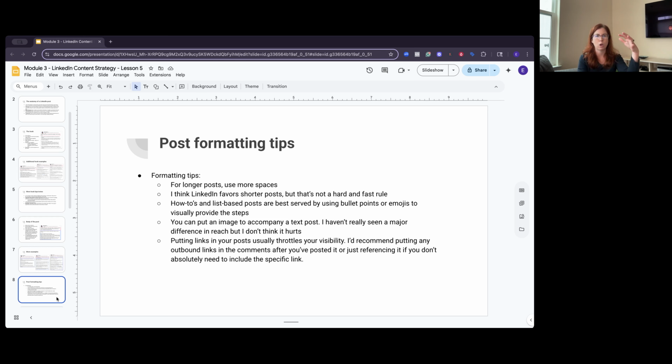I would avoid long paragraphs without breaks, even if you need to just do one sentence or two sentences per line. I recommend doing that. And you can put an image to accompany a text post. I've not seen a major difference in reach, but I also don't think it hurts it. So if you have an image that makes sense to accompany, say it's an infographic, a diagram, anything like that, feel free to put it in there. I don't think it's going to skyrocket your engagement, but I also don't think it'll hurt it either.